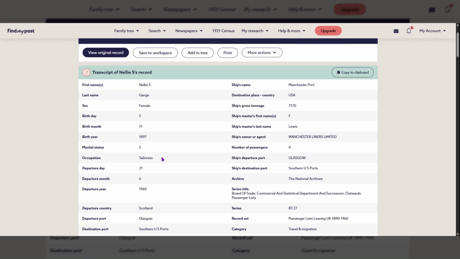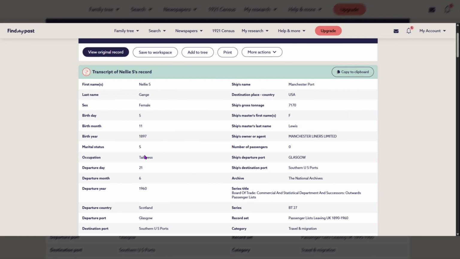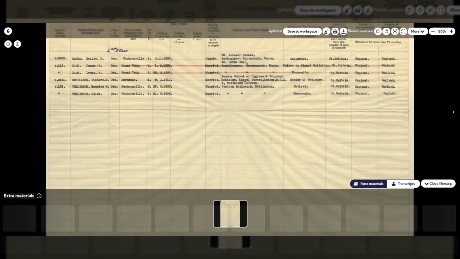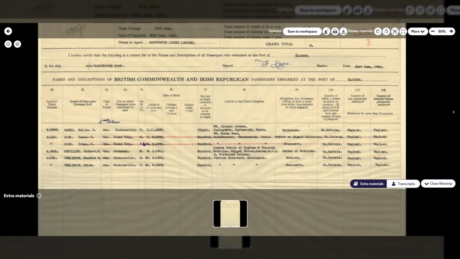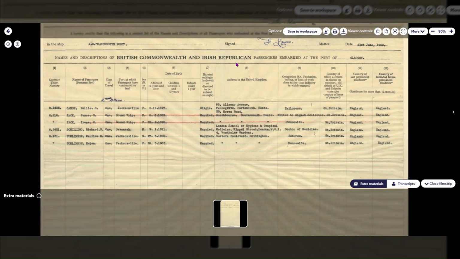This time it's outgoing. So it says here she was a Taylor S. And it actually has a date of birth, 5th of November, 1897. So that's correct. And it looks like they sailed from Glasgow. So she would have had to travel from Portsmouth up to Glasgow. And we can see here also, when did she leave? In June. She actually left in June.